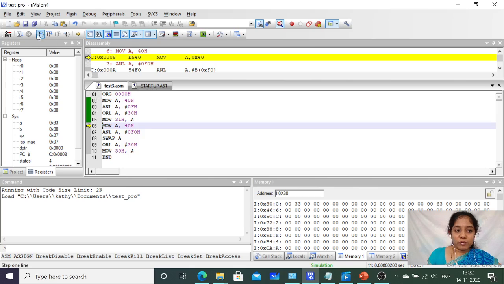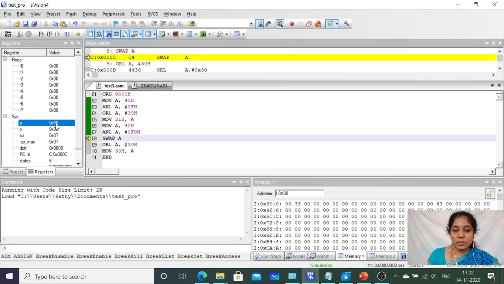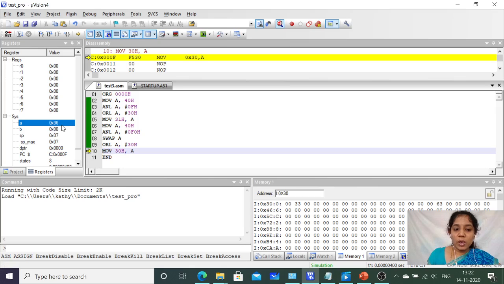Now again you have to take the data. A is loaded with 63. Now you will eliminate the lower nibble and retain the upper nibble, so you perform an AND operation with F0 and you get 60. You have to get 6, not 60, so you will swap it. After swapping you will get 6. Now you have to add 30, so you perform an OR operation, and now you got 36.